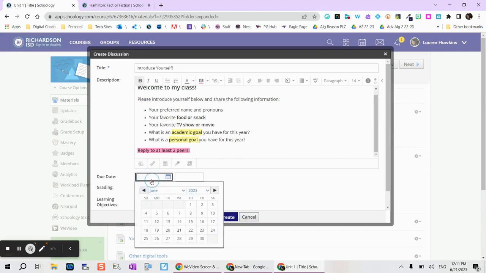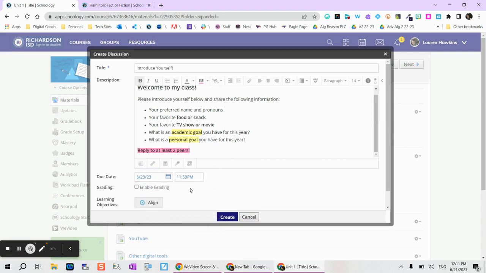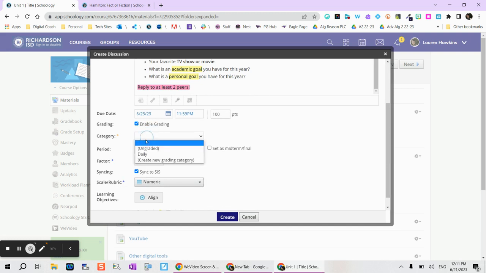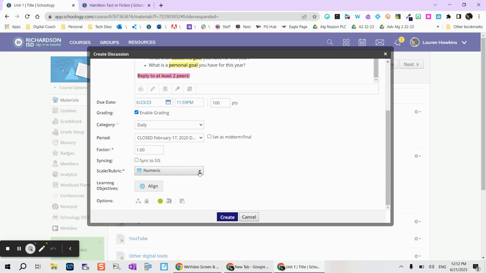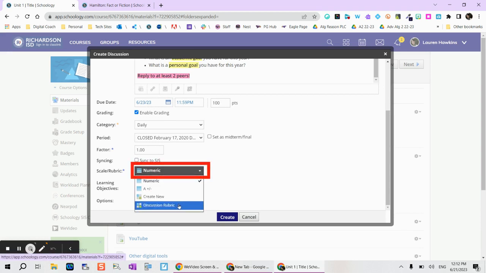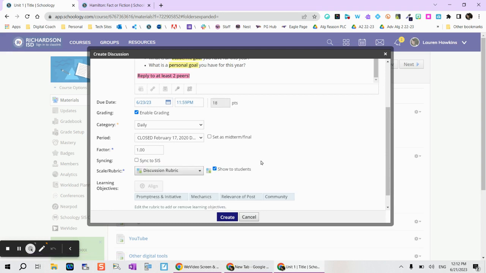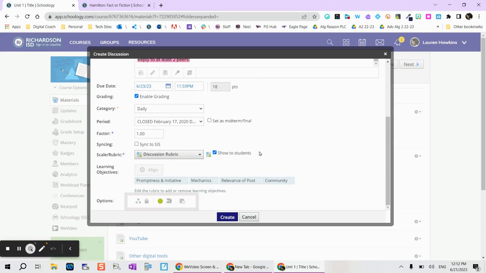From here, always make sure that you do select a due date. If you want this to be a graded option, go ahead and select Enable Grading. So then you can go ahead and pick the category, choose whether or not to sync it to focus. From here, you can make sure that you can use a discussion rubric if you have one of those, or you can just keep it numeric. I'm going to choose a rubric just so that you can see what it would look like.